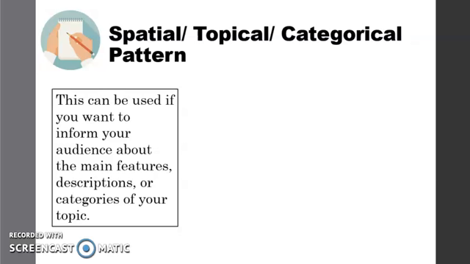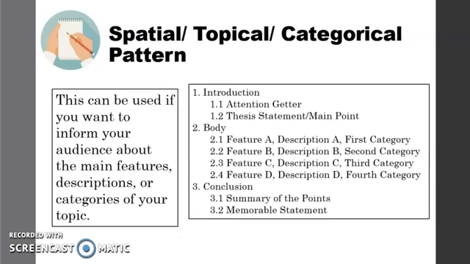Okay, on to the next type or pattern. We have the spatial, topical, categorical pattern. This can be used if you want to inform your audience about the main features, descriptions, or categories of your topic. I have here an example of an outline for this kind of pattern. You may pause this one for better understanding.